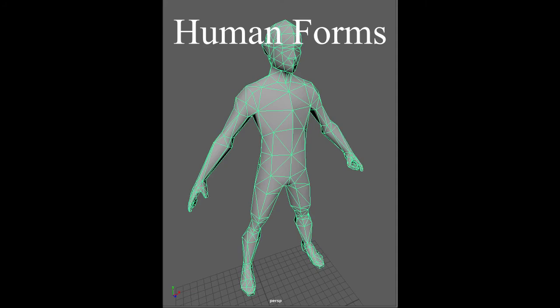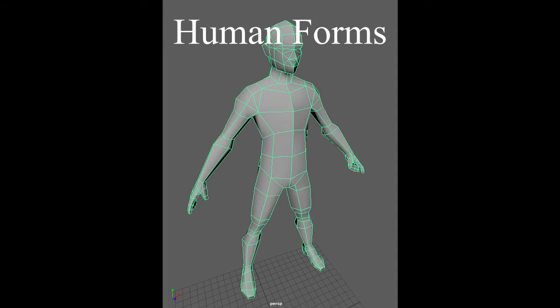It's best to use quads when modeling for a human form. This allows for better deformation later. Sometimes tris are okay to use in areas that won't deform much or will be hidden, or if it's absolutely necessary to use a tri to avoid having an N-gon or a more than 5-pointed pole.